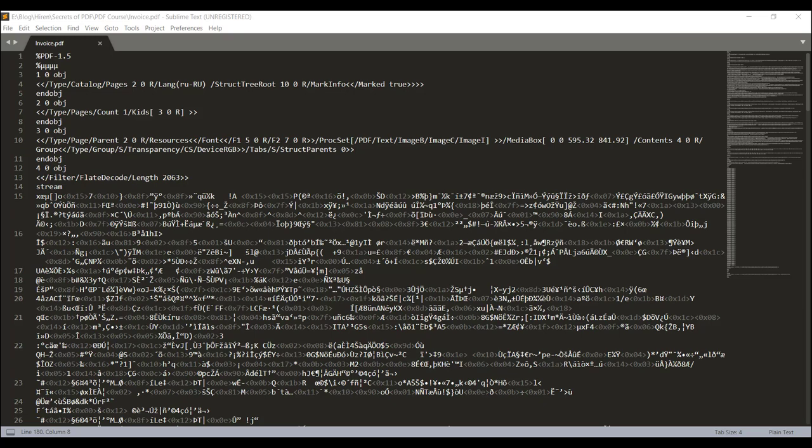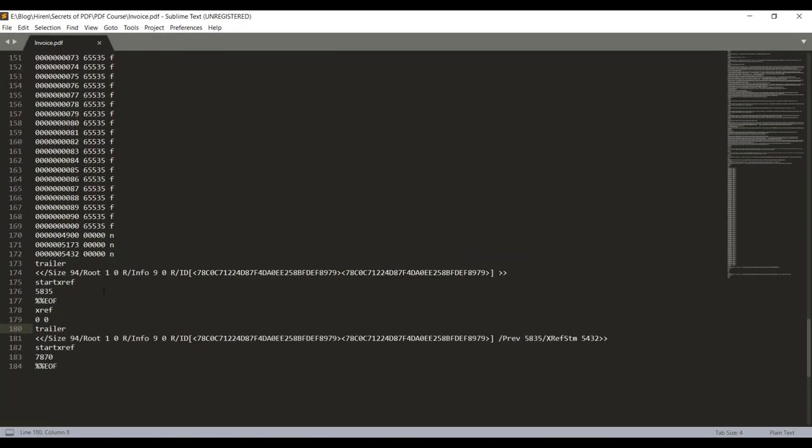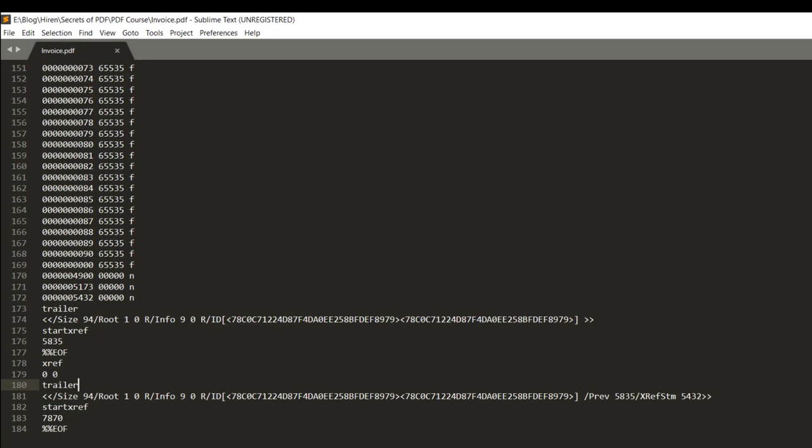Alright, so the trailer section is situated at the end of the file. So let me scroll down to the end of the file. Okay, so this is the trailer section. Now the trailer section has three parts. The first part has the keyword trailer, followed by a dictionary that holds values for certain fields.